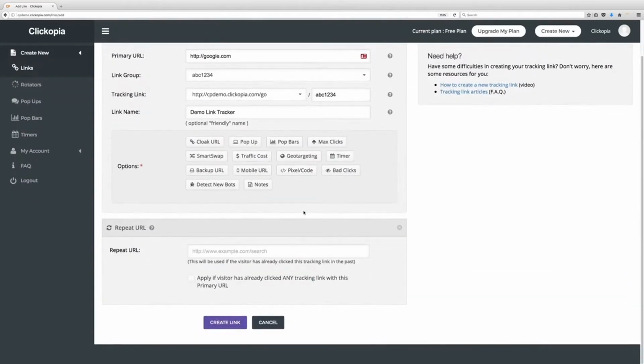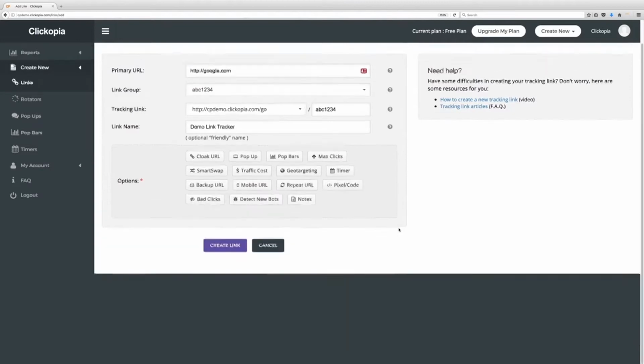Repeat URL is very, very simple. Many times people click on the same link multiple times. If a person clicks multiple times, this is where you set it. So if I created a link and they're going to google.com, but after the second click I want them to start going to yahoo.com, this is where I set the repeat URL system.